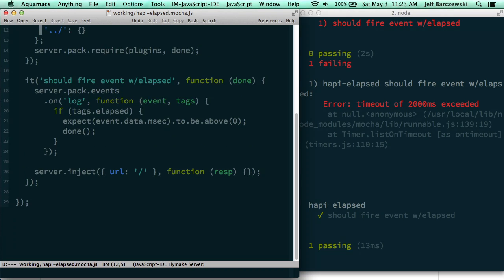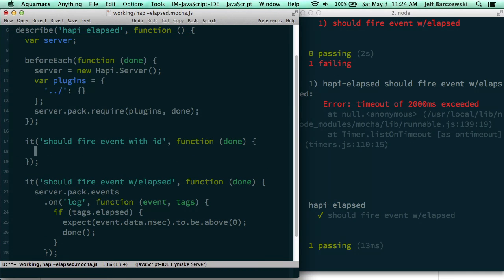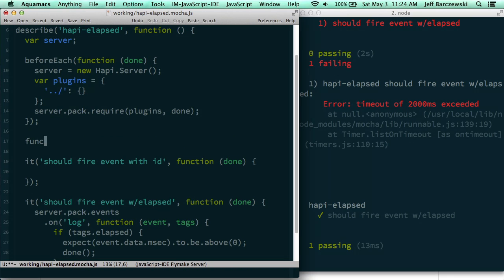In my test file, I'm going to add a new test to check for a new property called ID, which will be the request ID. Rather than duplicating the code that I have down in the previous test, I'm actually going to create a function where I can pull that code into the function and just call the function each time in the test, so that I can keep my code duplication minimized.